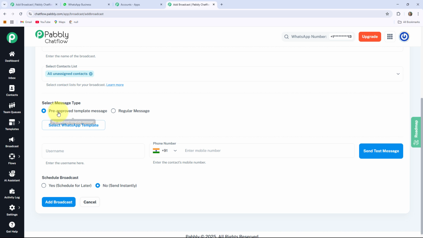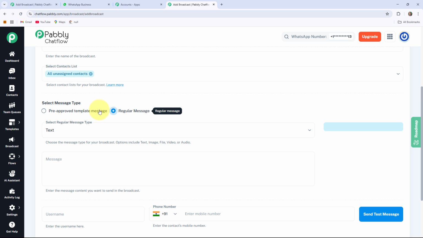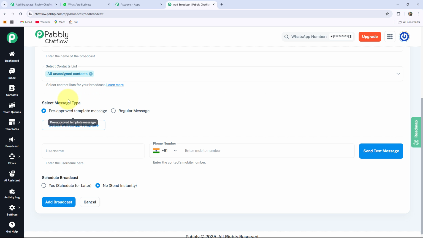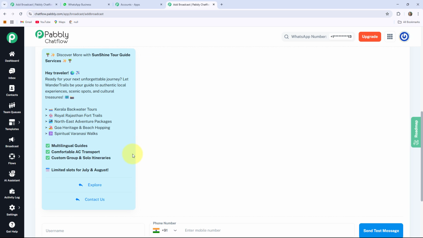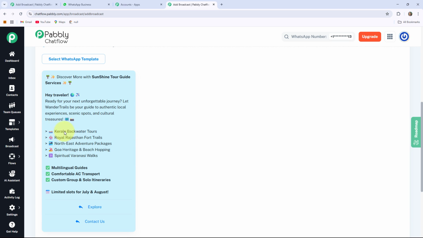After that you can see it will provide you two types of messages, that is pre-approved template message and regular message. You can also write a regular message for your users as well as create a pre-approved template for your users. As I already created one template before, I am going to select my WhatsApp template as tour guide services. Here I selected. In this video I'll also teach you how to create this WhatsApp template for your tour guide services.